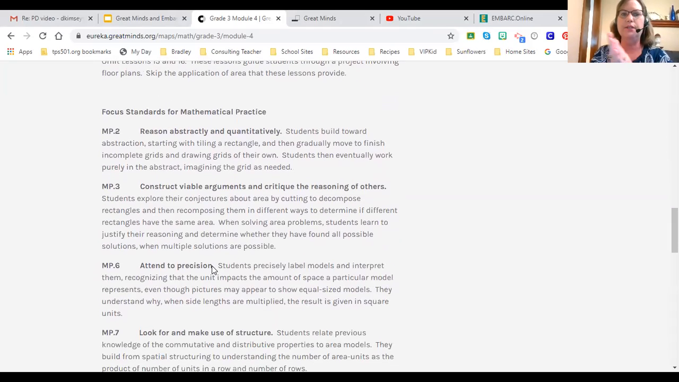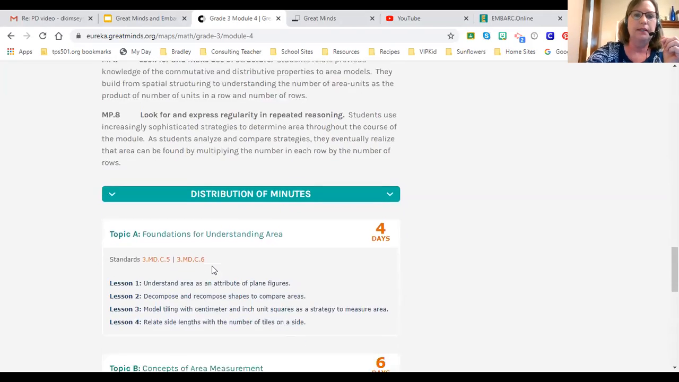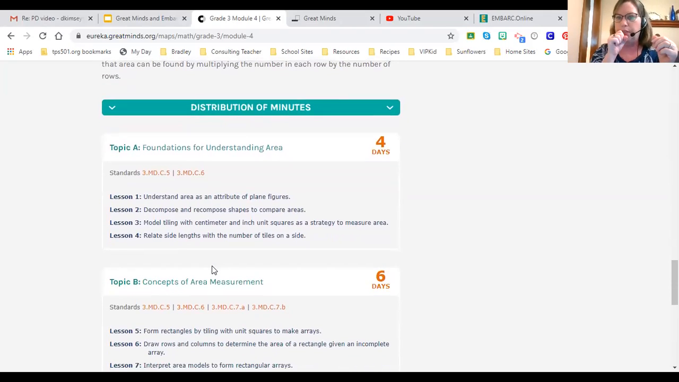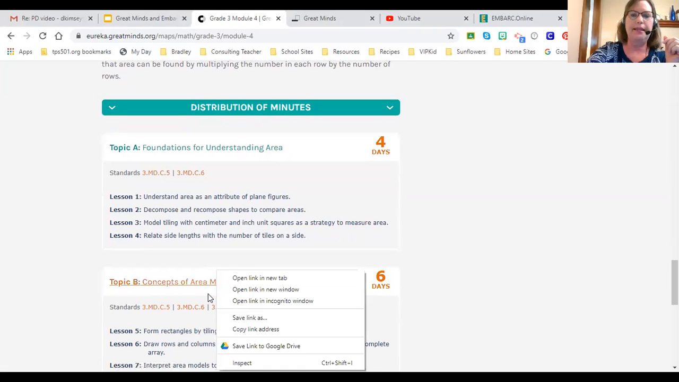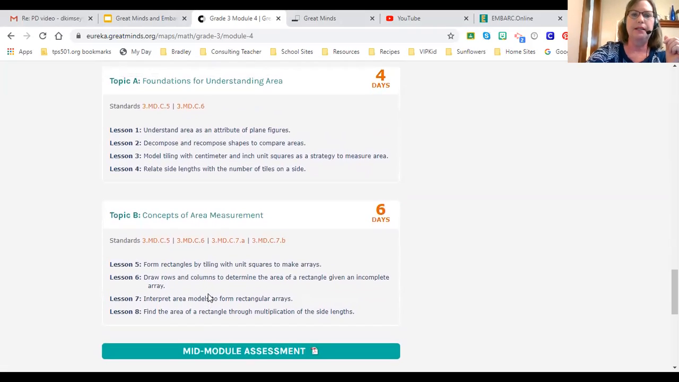It also tells us which standards of mathematical practice we're going to be getting into. And then it's going to get down to the distribution of, excuse me, minutes. All right. I think it's always interesting to see. Let's take a look at topic B here for just a second.